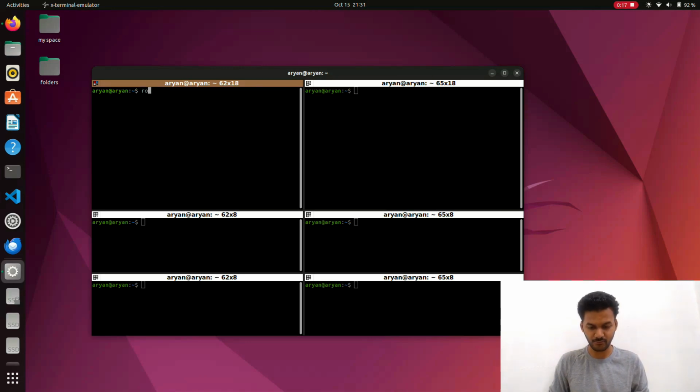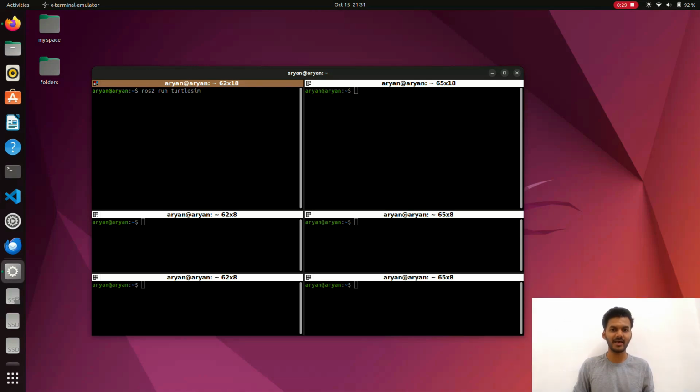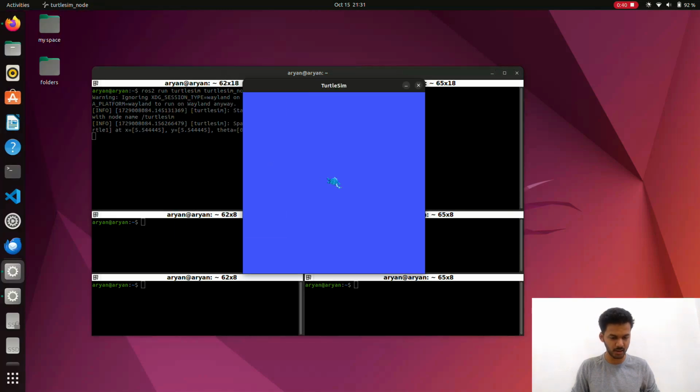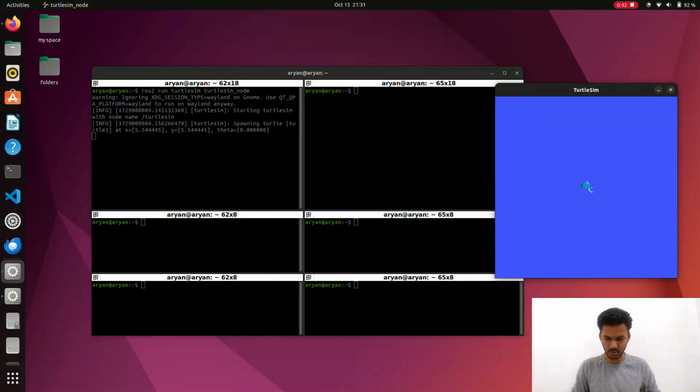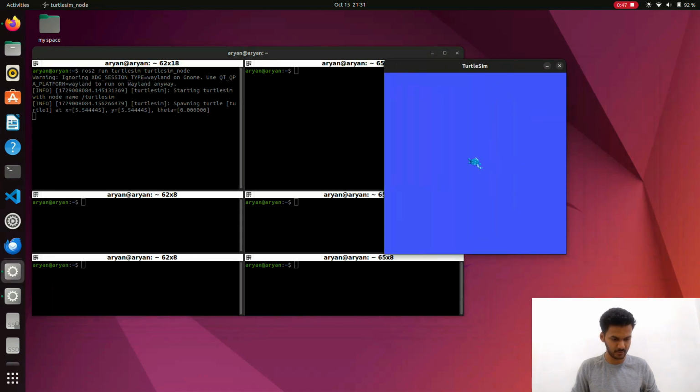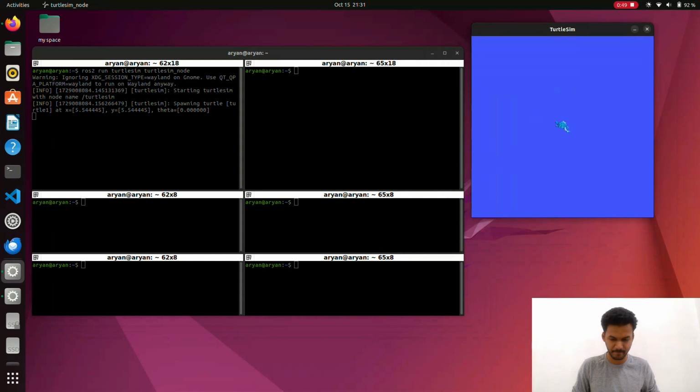So we will type ros2 run turtlesim. You can hit the tab button for auto completion, and then turtlesim_node. That's it. Okay, so the TurtleSim simulator is working now. You can see I have just added that at the top right hand side.